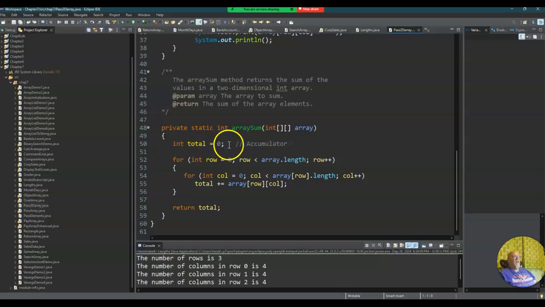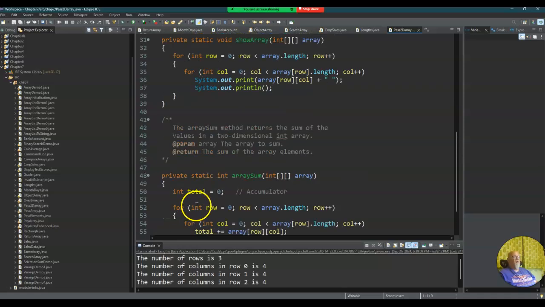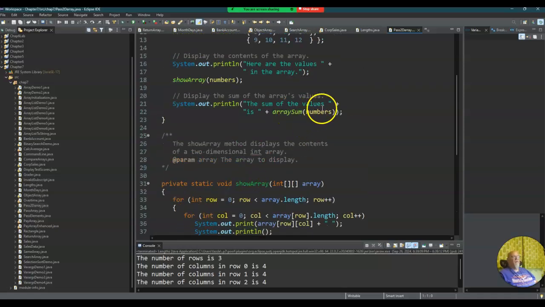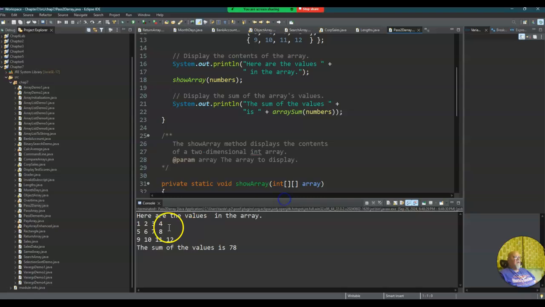We got int total equals 0. And here we're going to do the same exact for loop, except in this case we're just going to take what's in each element and add it to total, and then we return total, and that's where it basically gets printed right here. So let's run it. And there it is. Here are the values in the array. There's 1, 2, 3, 4, 5, 6, 7, 8, 9, 10, 11, 12. The sum of the values is 78.